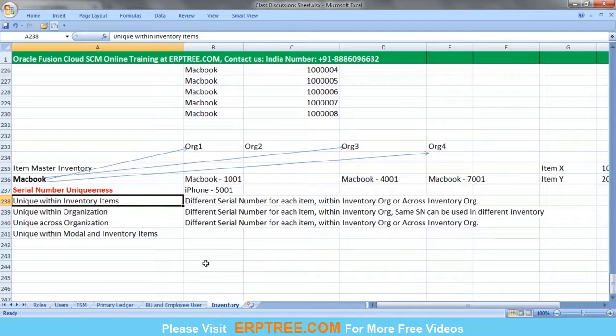Any questions here to understand the serial number uniqueness or the different options we discussed, please?